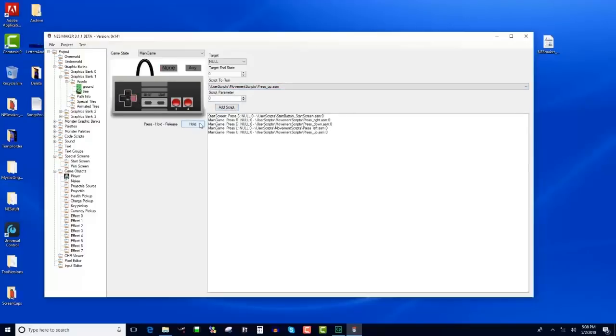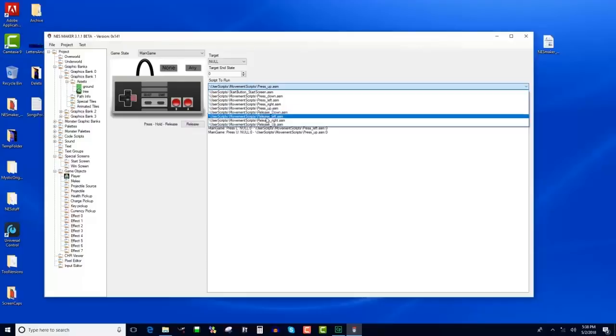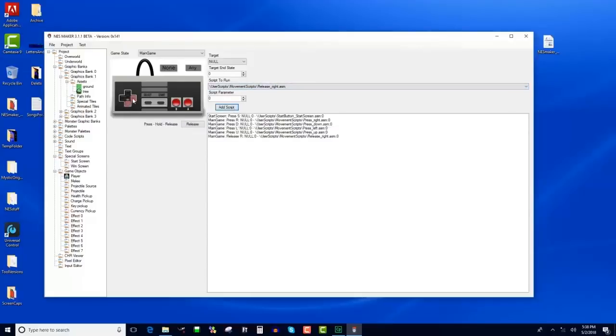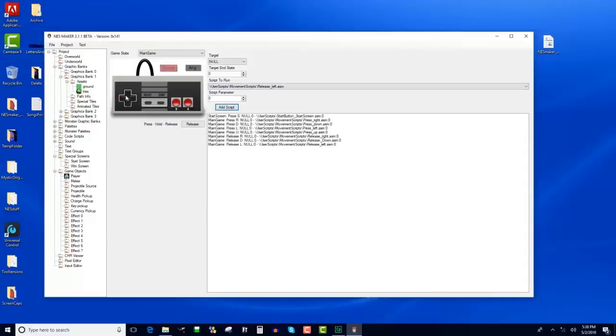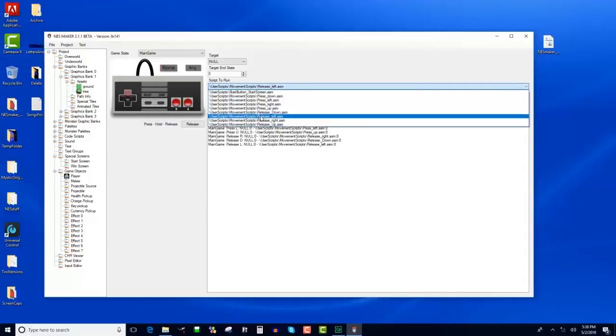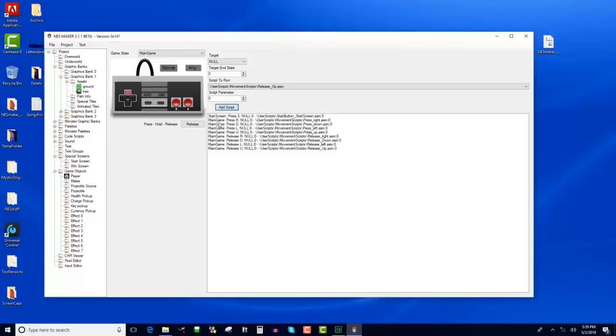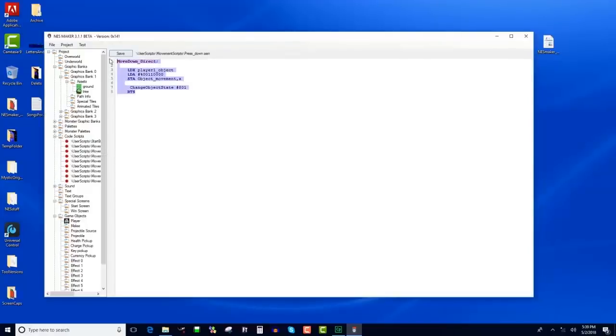Now, if I release right, I'm going to use the release right script. If I release down, I'm going to use the release down script. If I release left, I'm going to use the release left script. And if I release up, I'm going to use the release up script. And if you want to remember what any of those do, don't forget that you can go into code scripts and you can pull it up and you can see this is the press down script. This is the release right script. I can make changes. I can save it. If you really know what you're doing and want these things to do different things and you start to dig into the ASM, it's an easy way for you to start updating these scripts.